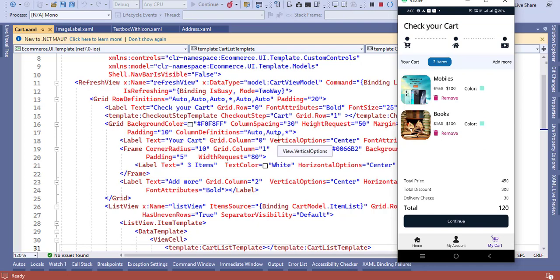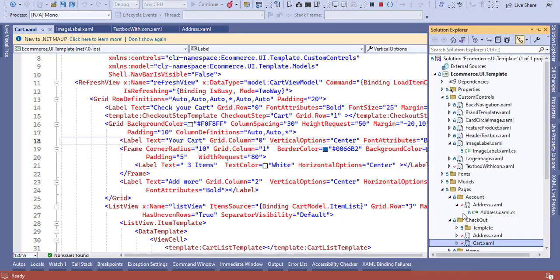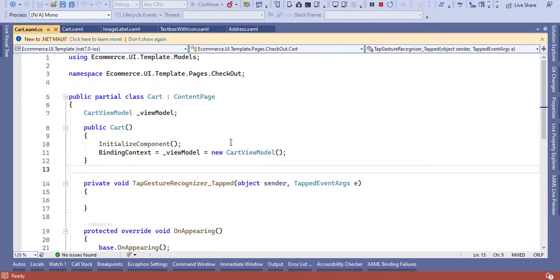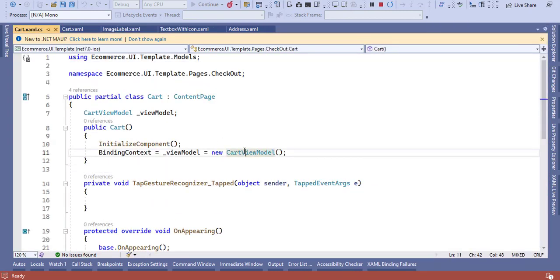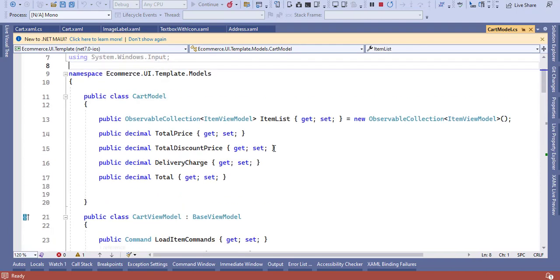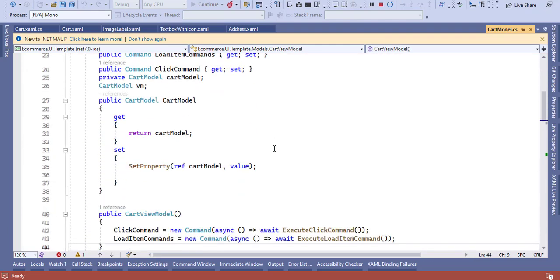So for this, in the previous video, we saw the cart view model. I have explained all the things. You can go through the previous video. If you directly watch this video, you can't understand. So please watch all previous videos so you can understand this one.